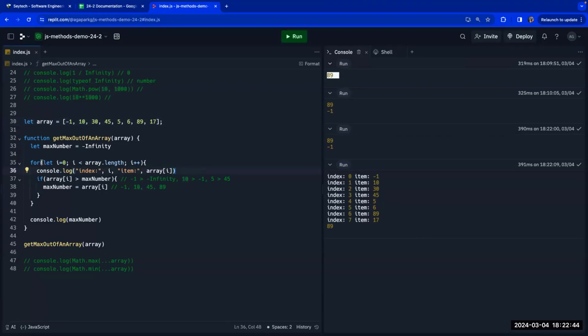So initially we're taking let I equal 0 and comparing it. Is I less than array.length, which is 8? Correct. And then we run this one. And right after that, we increase it. It was 0, now it became 1. Now again, we're comparing it. Is 1 less than 8? Yes. Run it again. And we're increasing it again. Is 2 less than 8? Run it again.